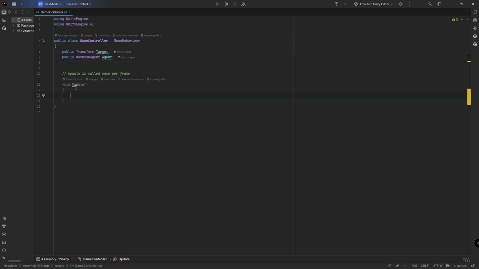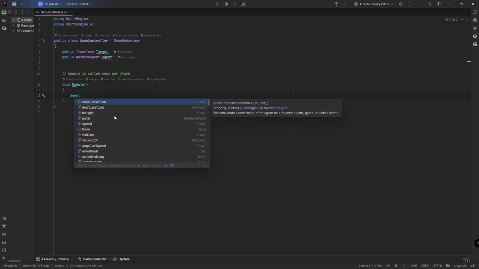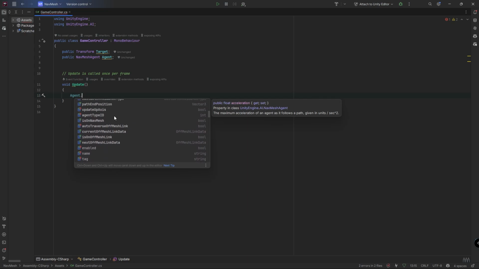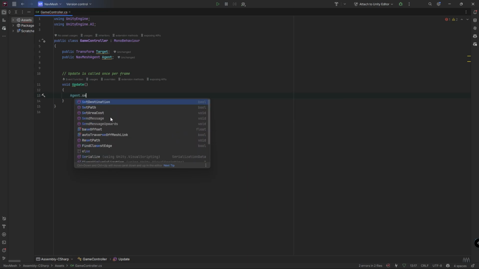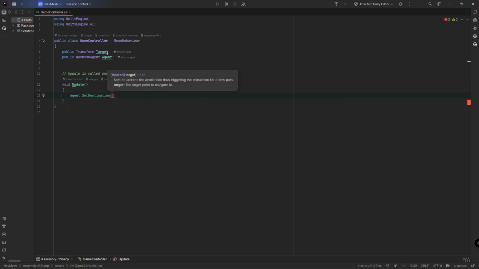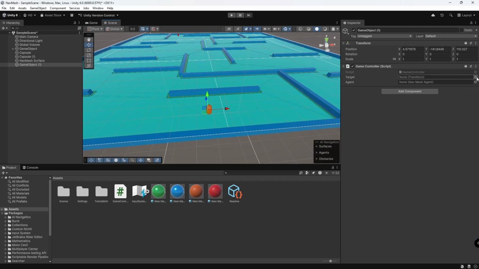And then in the Update method we are going to tell our agent that he has to go to the target. So agent dot, we have a lot of methods and attributes in our agent object, but we are going to use this SetDestination, and then we have to set the position of our target as this destination. So target dot position, and then we have to set these variables here. Here we have to set our target. This Capsule 1 is our target. Then we have to set our agent. Here we have just one agent, this capsule.